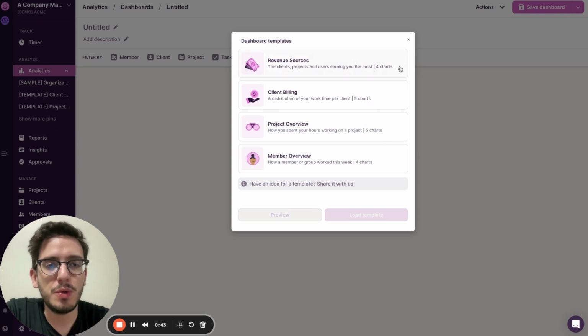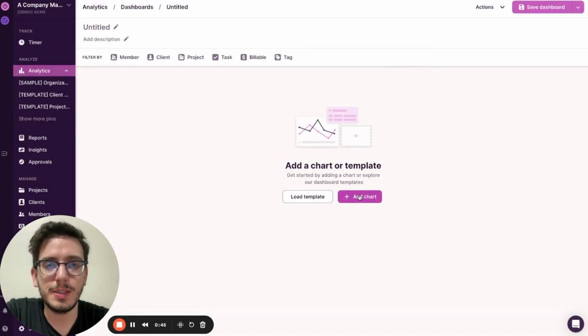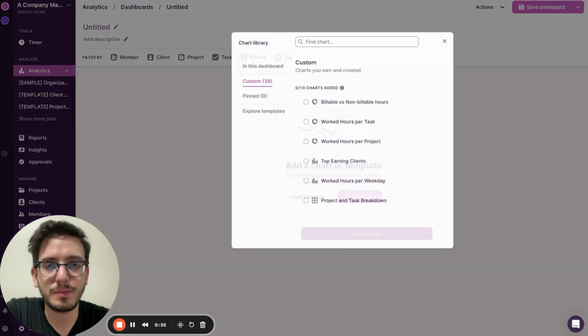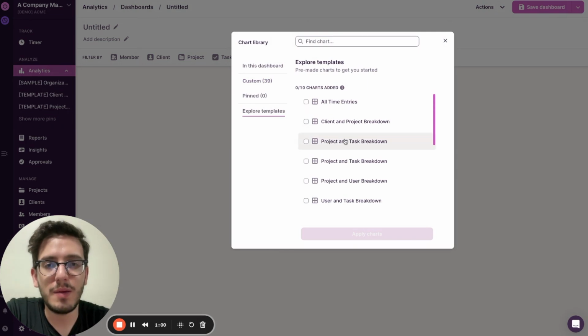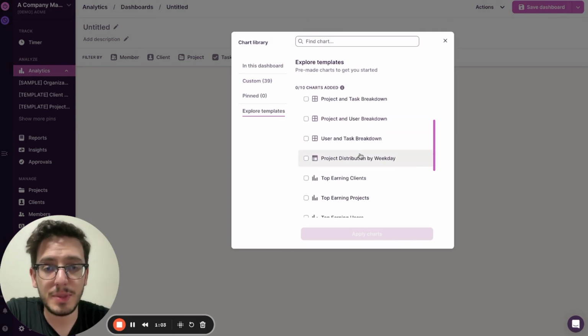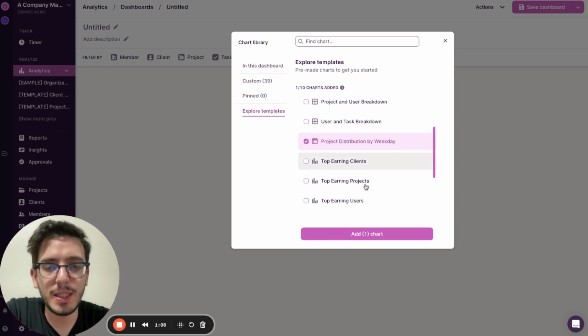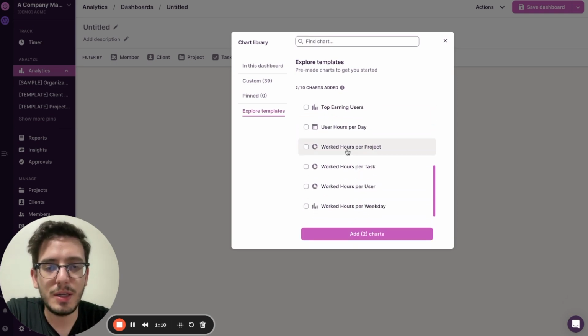But what I really want to show you is that now you can create your own charts directly from your dashboard. And actually, you have two options. You can either start with an existing chart, something that you have made previously, and you can also explore the chart templates that we have already created for you. So for example, I wanted to see project distribution by weekday, top earning clients, and worked hours per project. Let me add these three for now.